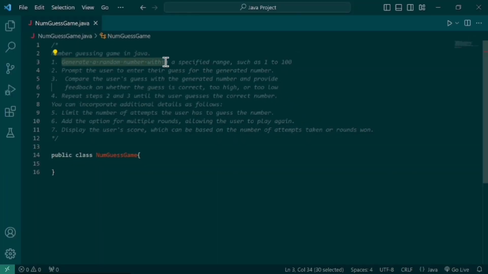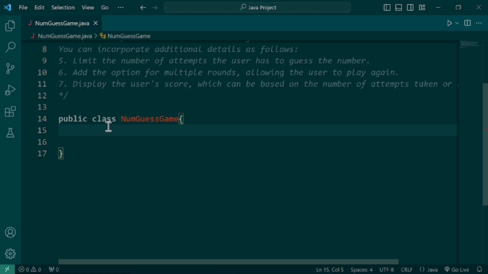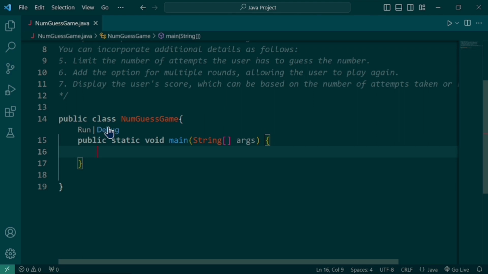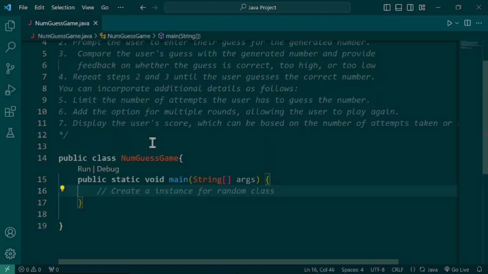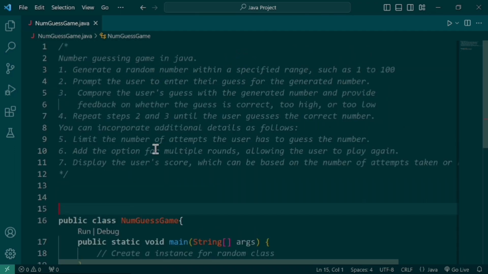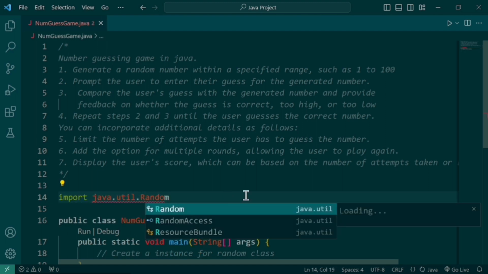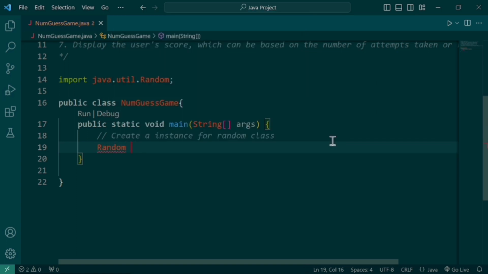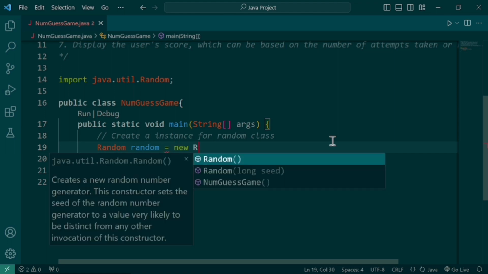First we are going to generate a random number which is going to be from 1 to 100. Now we are just going to create a main, where we can start our program. We are going to create an instance of the Random class. So we are going to import the random module and create an instance of it. Here we are going to import it, and the class name must be capital. So I am going to write Random random is equal to new Random.